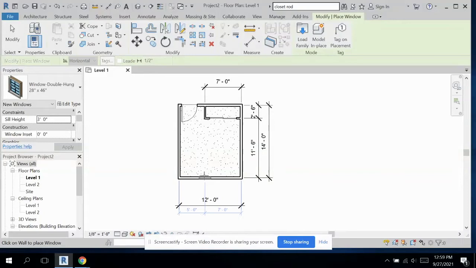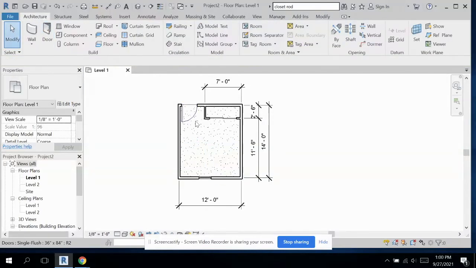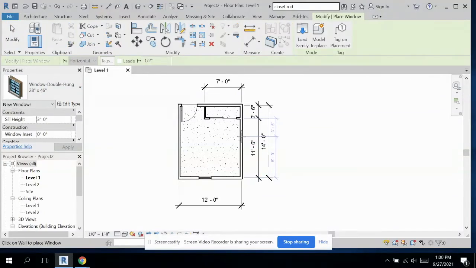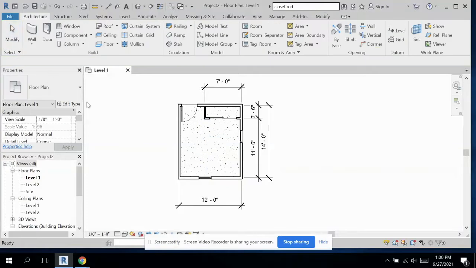And I'll start with a window here and a window there. I might be moving them around once I get furniture and think about the floor plan of this room. So we got doors, we got our walls, I lost a window. There we go, 2 windows.